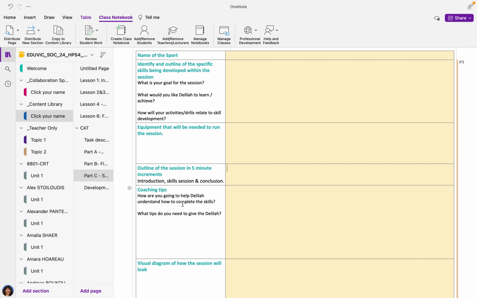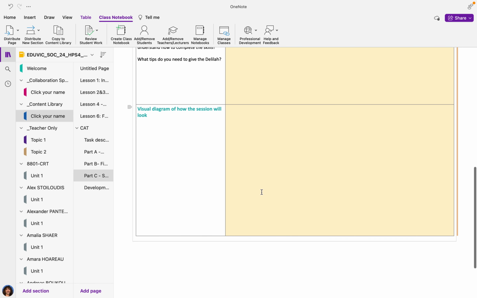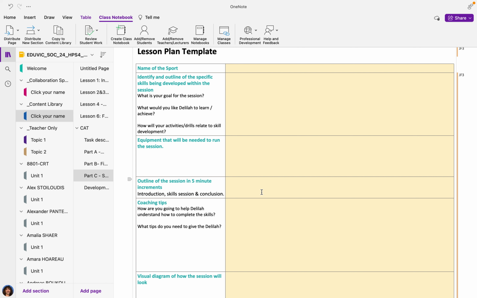What coaching tips are you going to give Delilah to help her improve during the session? What sort of tips are you going to, I guess, give? Think about the CAT you did in Year 9 PE. It's a little bit similar to that. And then here's just a visual diagram. So doing some drawings or copy and pasting drills you found off the internet, which I don't really enjoy, but also it's not a fail, so go for it, I guess. I wouldn't recommend it. But that's really all you're doing.